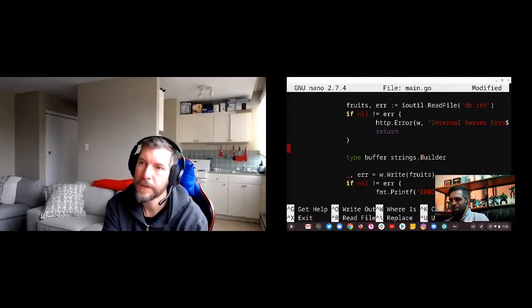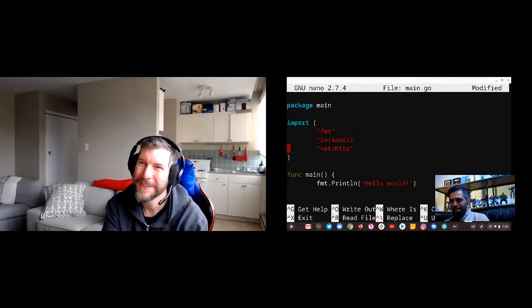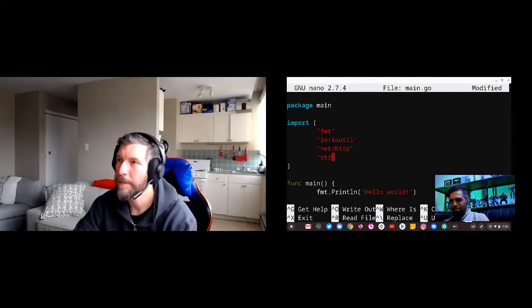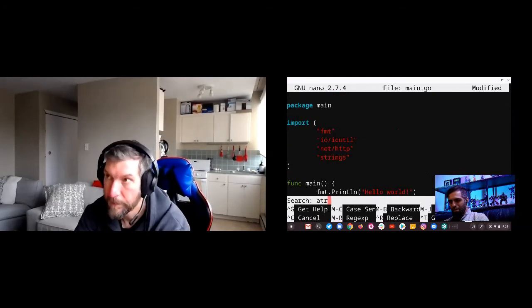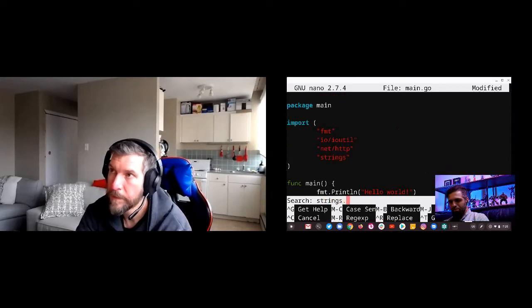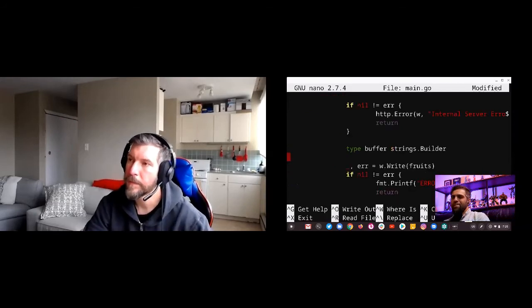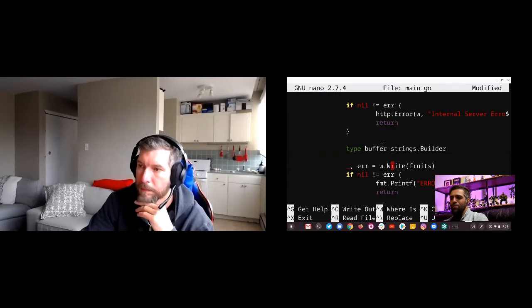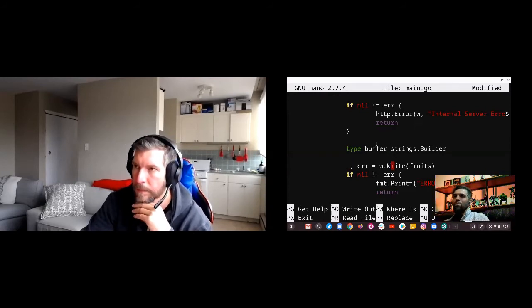I like calling it buffer. I'm going to call it buffer. I'm just going to go to the top. I need to add strings. And then, okay. So we have this. And instead of sending the data directly to W, first I'm going to put everything in here, and then I'm going to output it once.